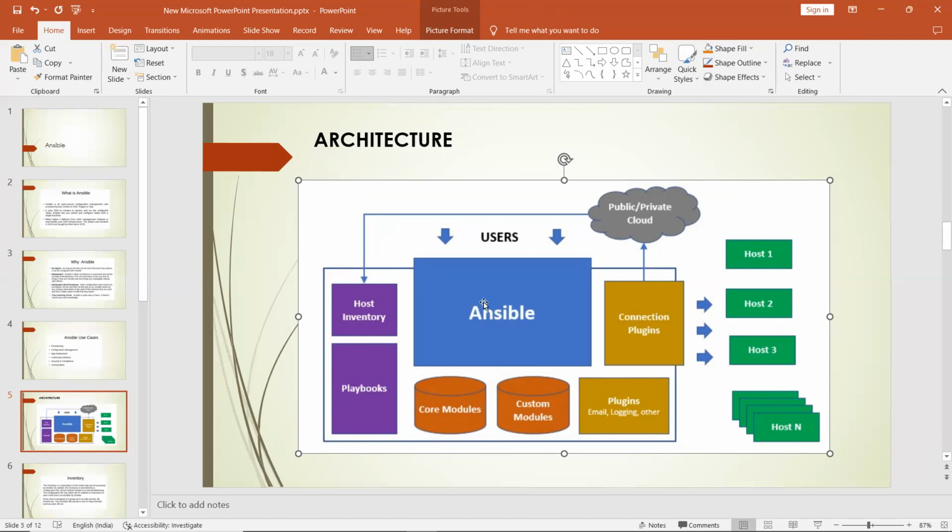Then there is your Ansible, which is the Ansible server actually. Then you have some modules and plugins. Plugins are nothing but the things you want to do there. They can be many things. We'll see them in the session, and we'll have a brief description of all those things.